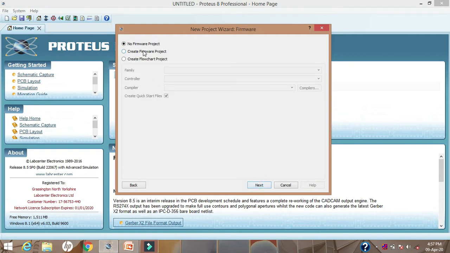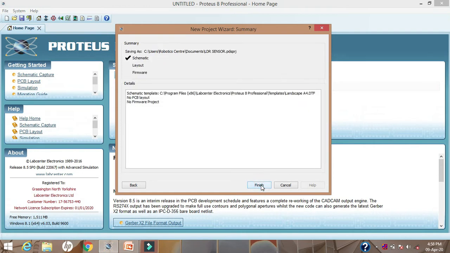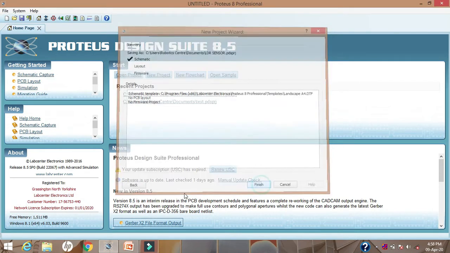Then here you can select whether this project is a firmware project or not. Firmware project means you are using a microcontroller and you are going to write a program for it. Since I am not using any microcontroller and I am not going to write any program also, I will select no firmware project. Next, then in the summary, the last one, what you have selected so far will be shown. If everything is fine, then finish it.